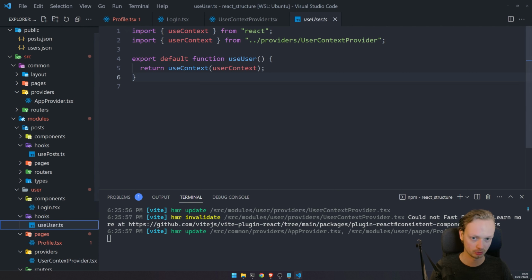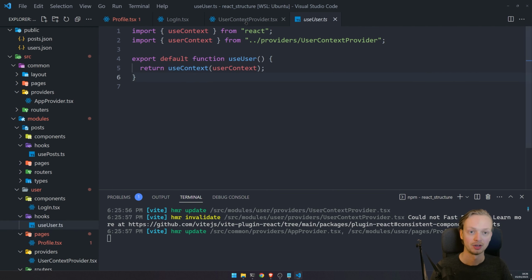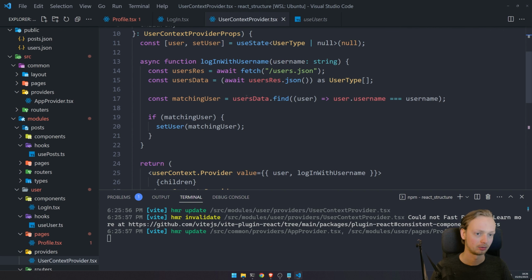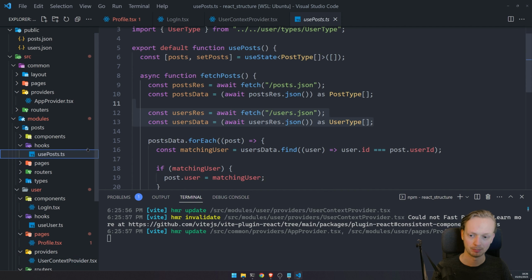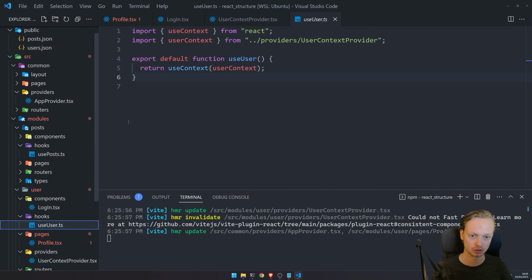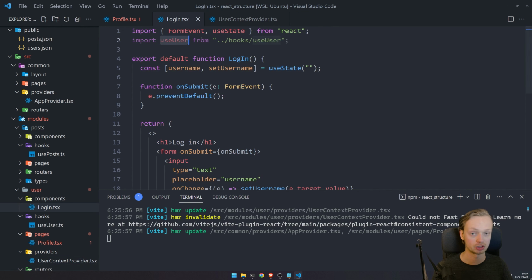So my useUser simply returns the user context type or undefined. So we now need to check that we only want to do that if the value is not undefined, obviously. Maybe we can do this within user. I don't think so. No, I think we just need to check in the place where we're using the functionality.